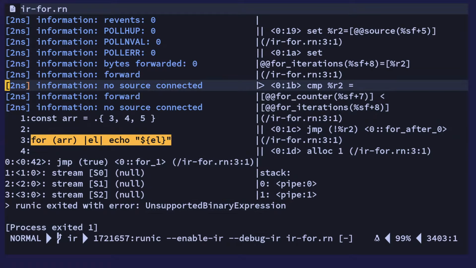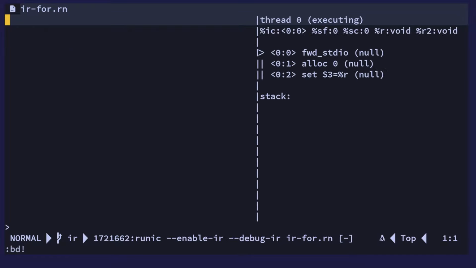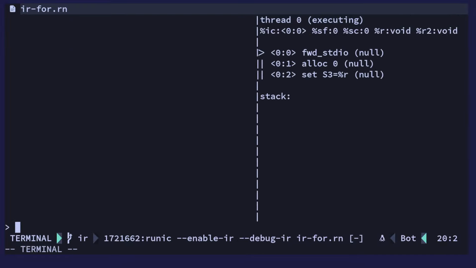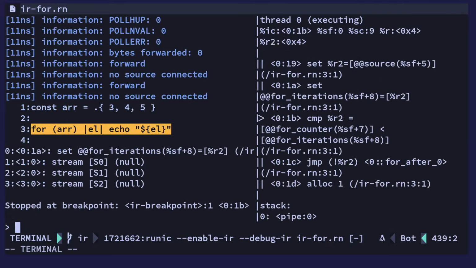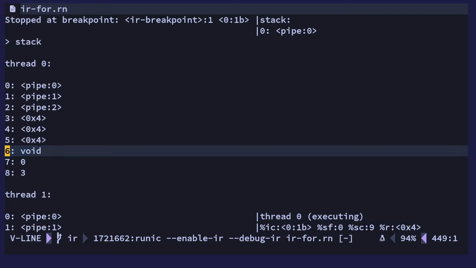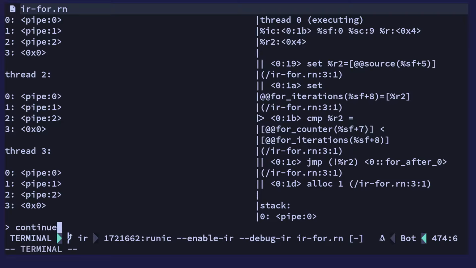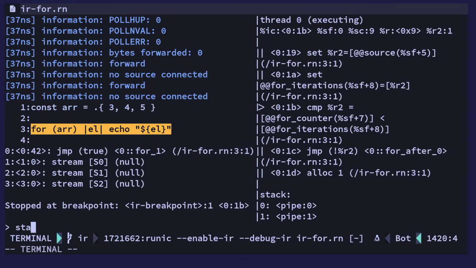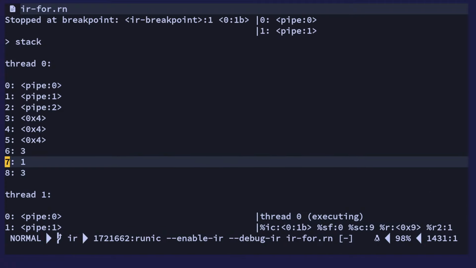Let's see. 1, 0, 1B. So this is kind of the same place, I think. So set a breakpoint. Okay, so I think that from here it should be fine. If we look at the stack, this is the counter for the iterations, this is the number of iterations, and then this is the iteration binding element that will have the value of the iteration. So now, okay, we still have the correct thing.